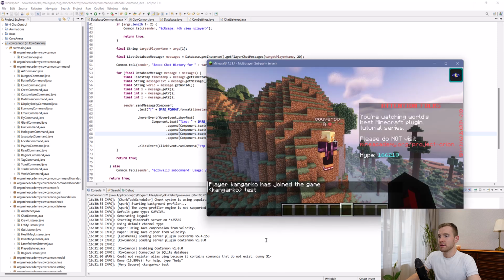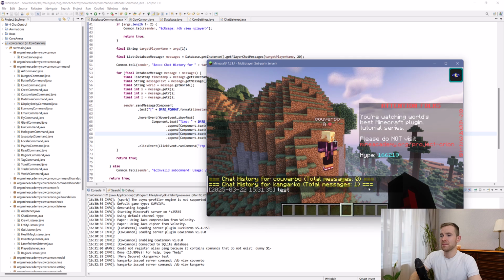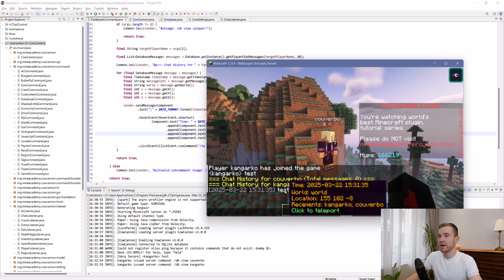And now, my dear friends and viewers, if I type in dbview, whoops, my own name, it says test. And now you can see recipients is both concurrency and the other player.